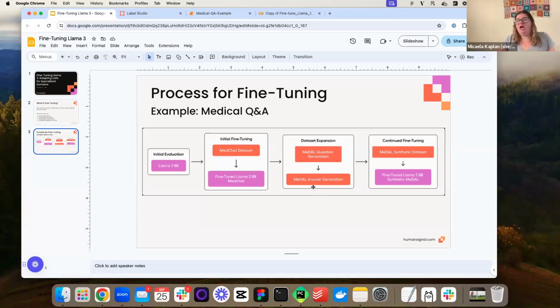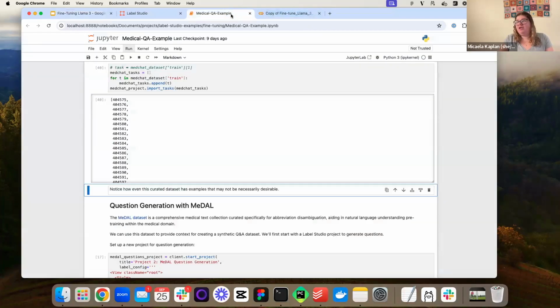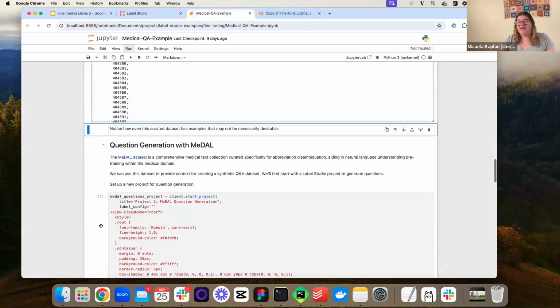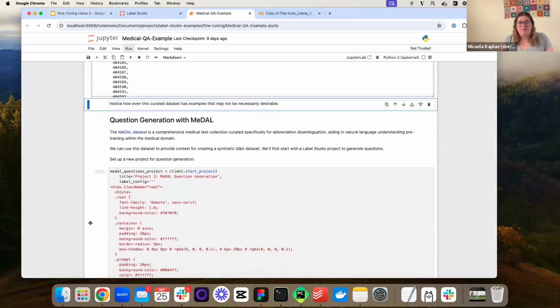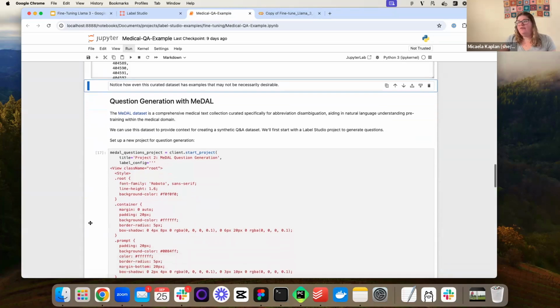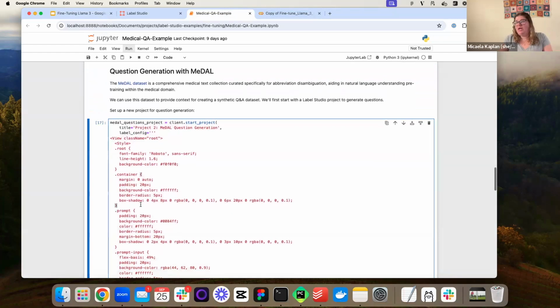So we're going to go ahead and create our own question answer data set based on the MedDel data set itself. So we're going to create 2 projects here. We're going to create a question generation project and an answer generation project. And we're going to use one to inform the other. The reason we're going to do it this way is because we want to make sure that we get good inputs that have been human checked so that we don't have a garbage in, garbage out problem in our models.